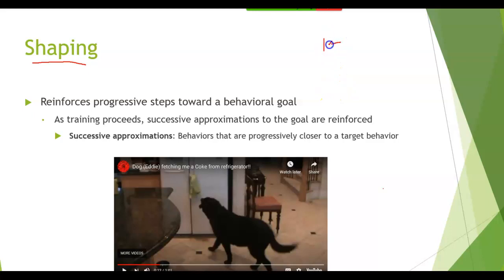So you would reinforce step 1 a few times, and then you'd make the dog go to step 2 before you get the reinforcer, and no reinforcer here anymore. Then step 3, no reinforcer at step 2. And then step 4, no reinforcer at step 3, till finally the dog is doing things in succession, okay? So successive approximations, behaviors that are progressively closer to the target, you reinforce those behaviors. And then eventually the dog is doing the goal behavior that you want them to do.